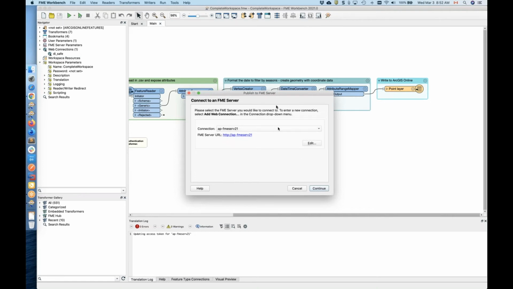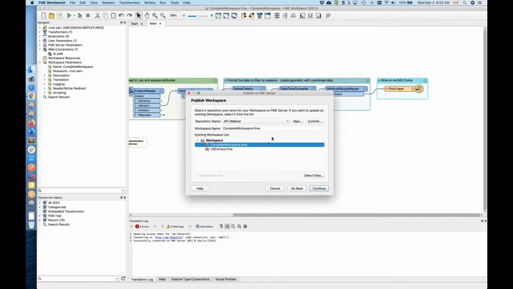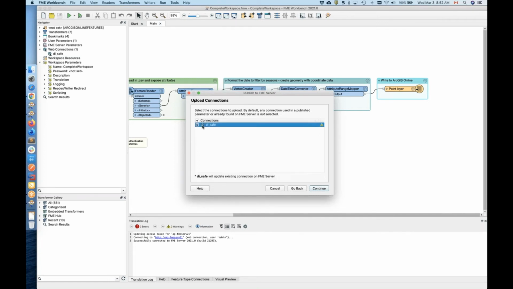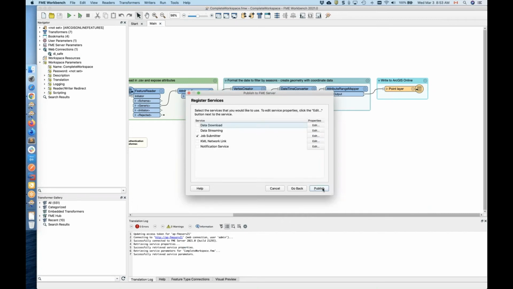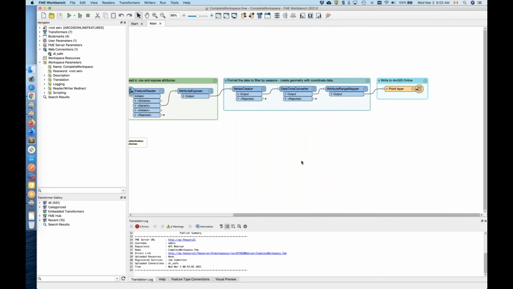The first thing I can do is just connect to my FME Server instance. I can then choose a location to store this workspace. I'm just putting this into a repository called API Webinar. It's basically just a folder to store my jobs. I'll replace the existing one there. And at this stage, it'll let me upload any web connections that I have stored in my workspace. So I have my one for ArcGIS Online. I already have a connection for that on FME Server, so I can choose to update that or not. And then I can simply publish up to the server environment.